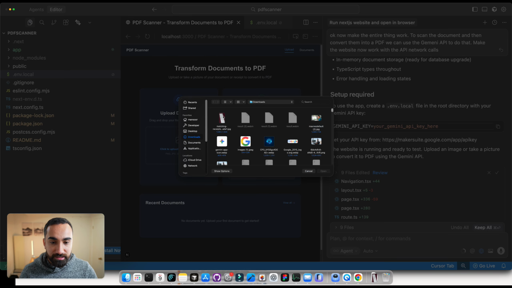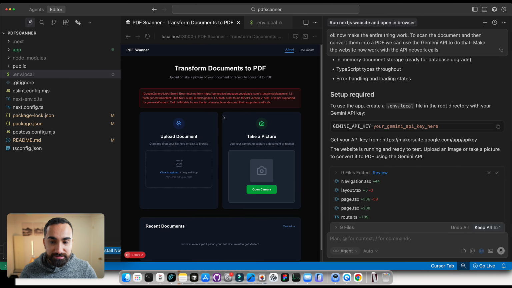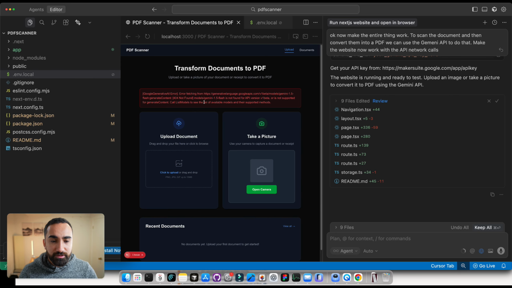Now let's go back into our website inside Cursor. Let's click upload and then click the receipt and see what happens. Okay, so we got an error over here. It's saying that Gemini 1.5 Flash does not exist.